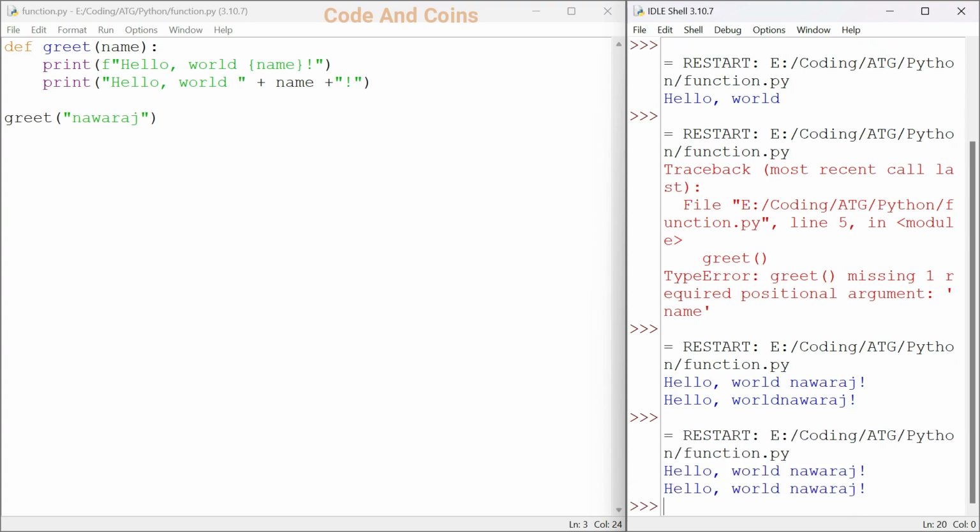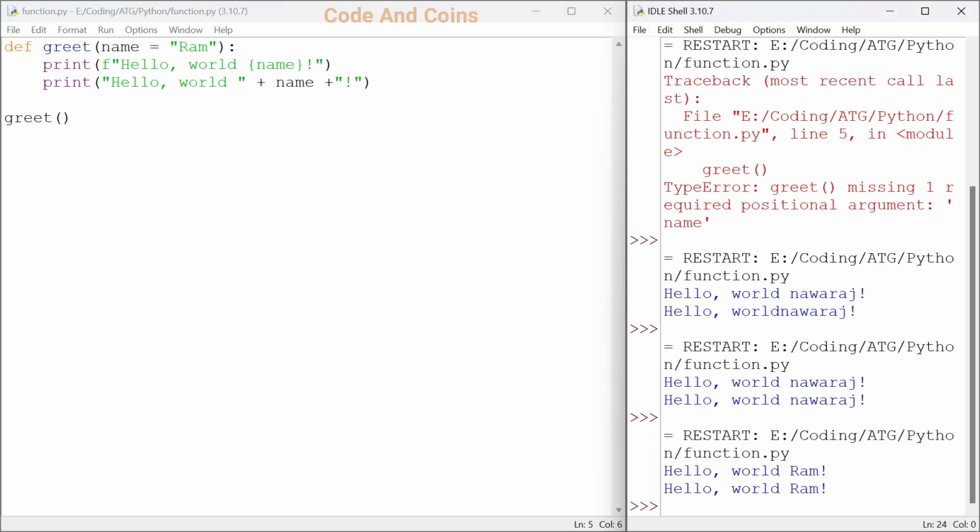Sometimes you might want to provide a default value for our function parameter, and this can be done by assigning a default value to the parameter in the function definition. So to do this, I have to write name equal to, let's say ram, and let's say I forget to provide a name here. Now I'm gonna save this, run it, and it's hello ram, even though we haven't provided a name here.